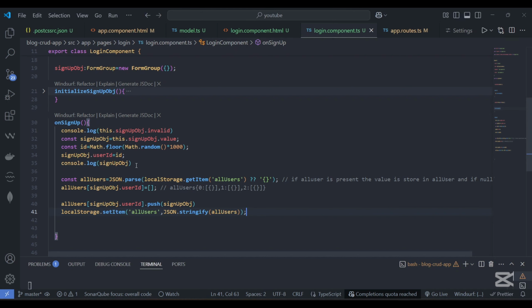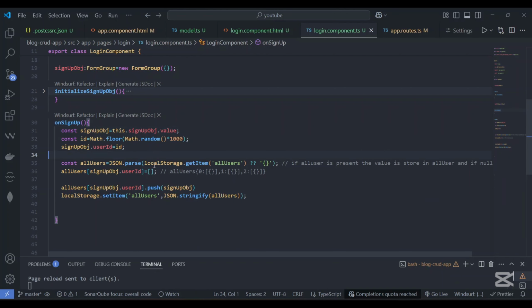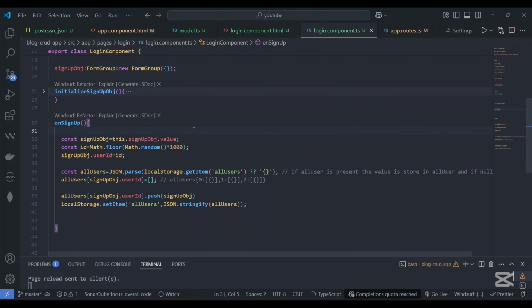Okay, we set it. Now we have to cut this console, all console logs you should remove. When you want them you can put them in and then remove them. Consoles are used to check whether the data is being passed correctly and whether the whole workflow is correct or not.